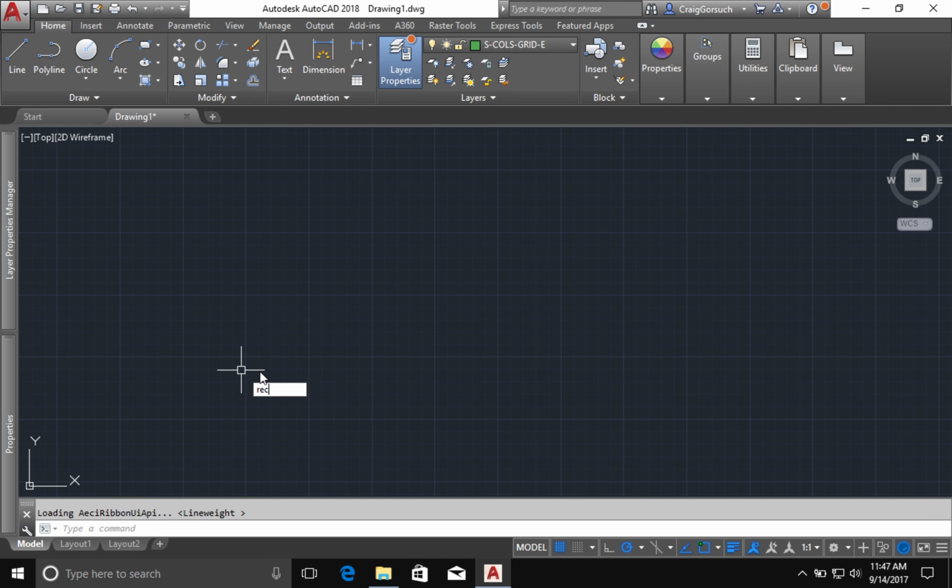And I'm going to start my rectangle at 0,0. According to the handout, I need this rectangle to be a certain size. And if you look at the dimensions shown on your handout for the first floor plan of your apartment unit, it shows exactly the offsets that I need to create here. So I need my first distance, my x distance, to be 44'3".